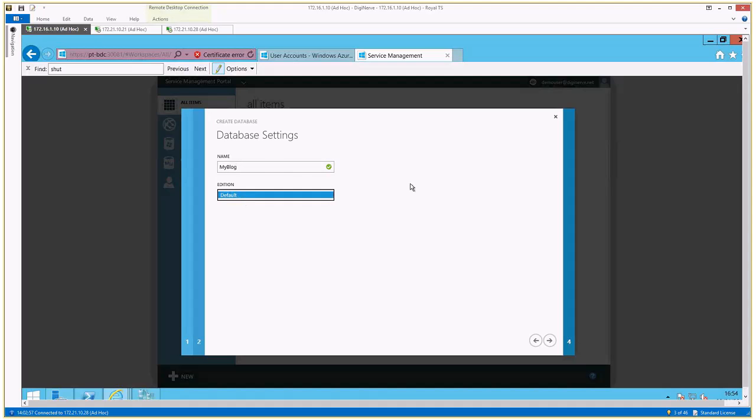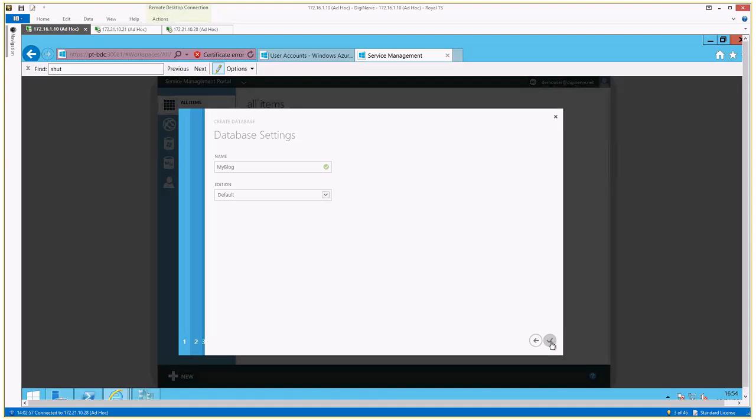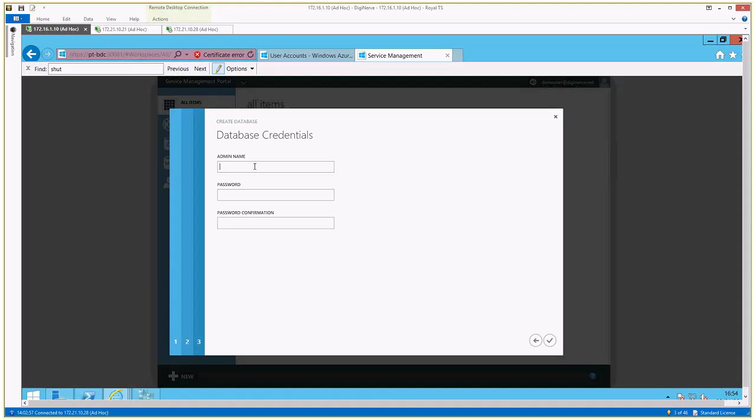And the edition, there is only one. Remember, we talked about grouping them when I looked at the databases. And then finally, how am I going to connect to that database? So I'm going to connect as my blog. And I'm going to connect with the word password.